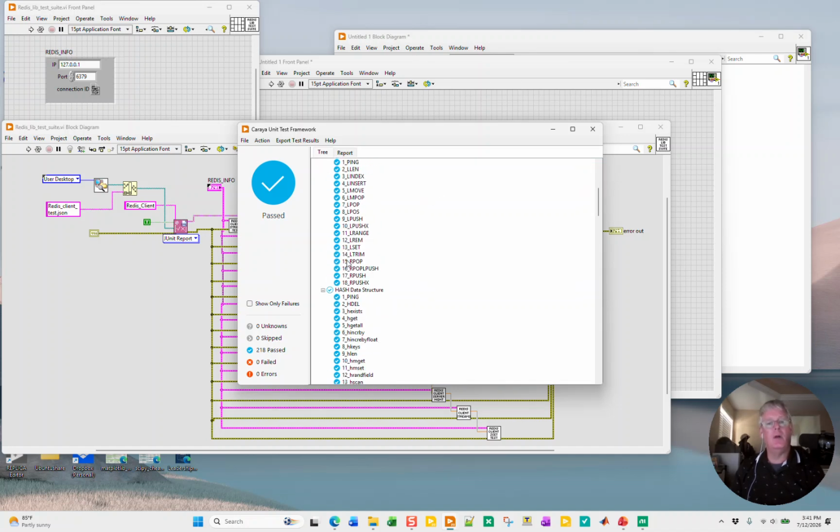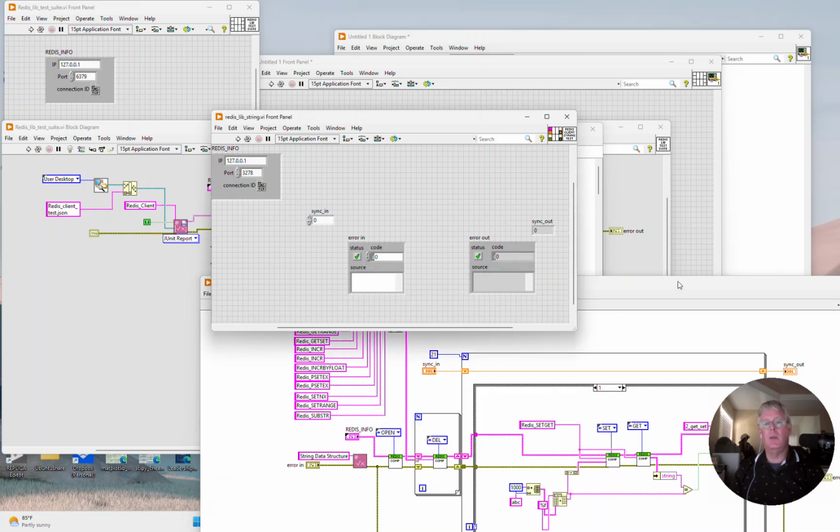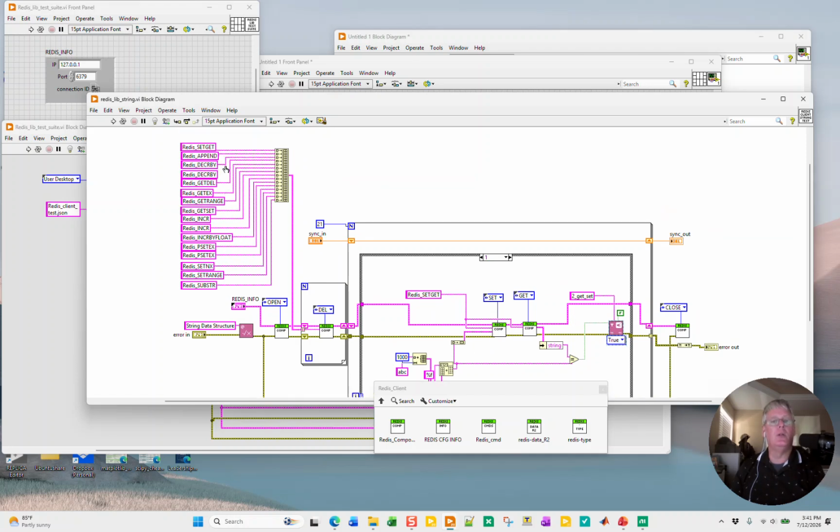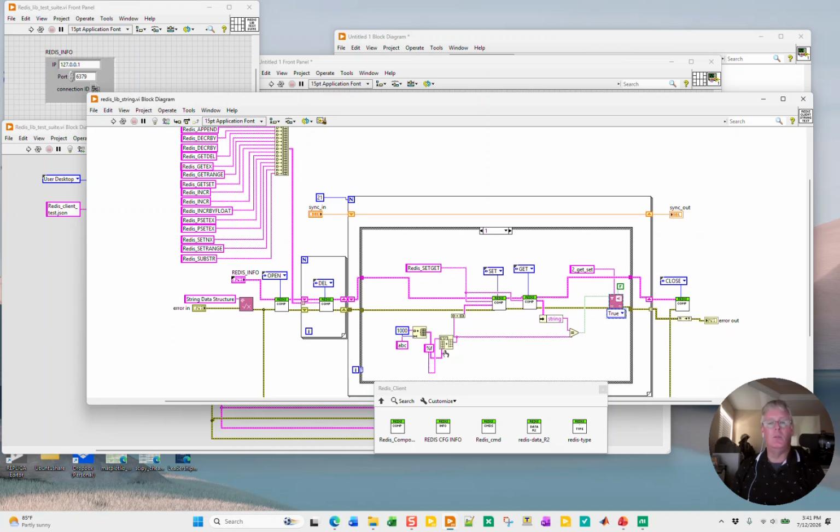Now if I wanted to see how a simple test was actually structured, I can click on this, and this pulls up the VI for the test for the get and set functions for the string functions. What this does is go through and run all these different commands and verify that they got the right result. That's actually a really nice way to verify it.